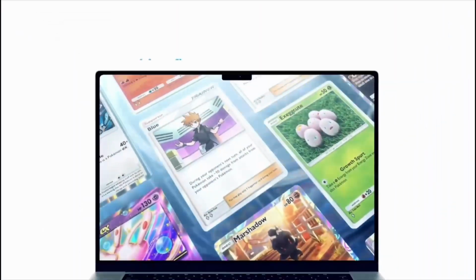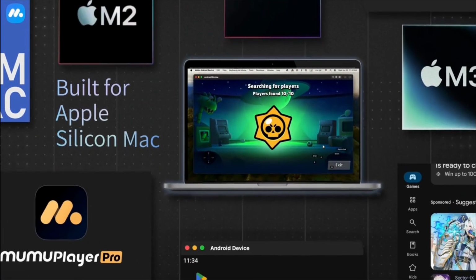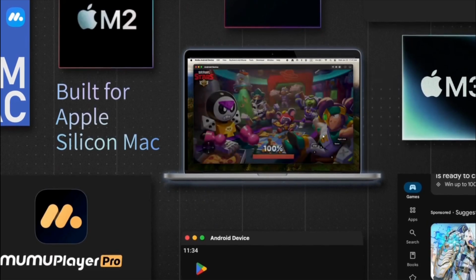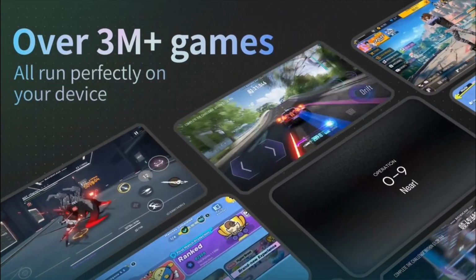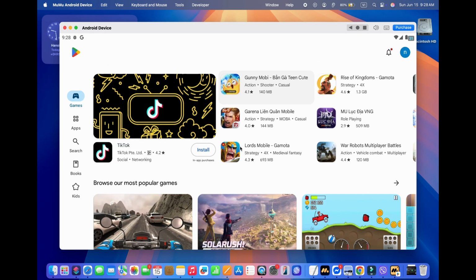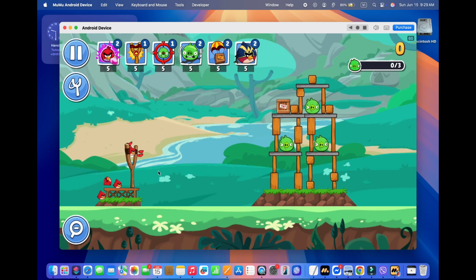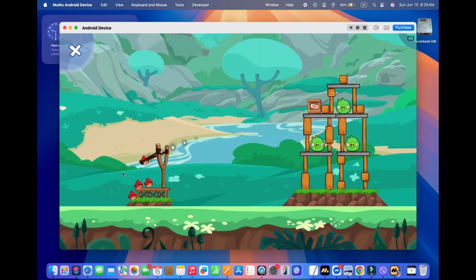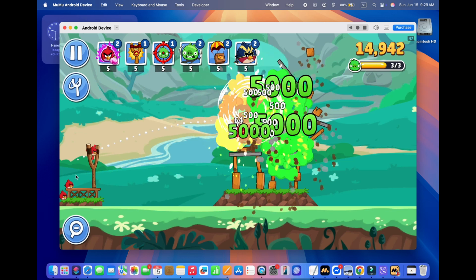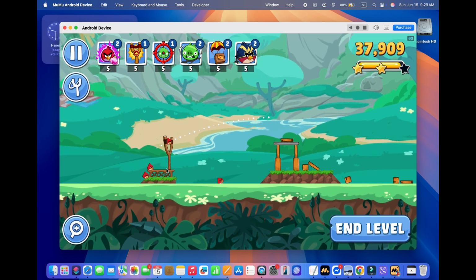BlueStacksAir currently runs on Android 13, while MuMuPlayer Pro still operates on Android 12. At first glance, you might assume that a higher Android version means better app compatibility. However, in my testing, MuMuPlayer Pro actually offers superior game compatibility. Around 90% of the games and apps available on the Play Store can be installed and run directly on it. It handles everything smoothly, from lightweight 2D games like Pokemon TCG Pocket to more demanding titles such as Genshin Impact.